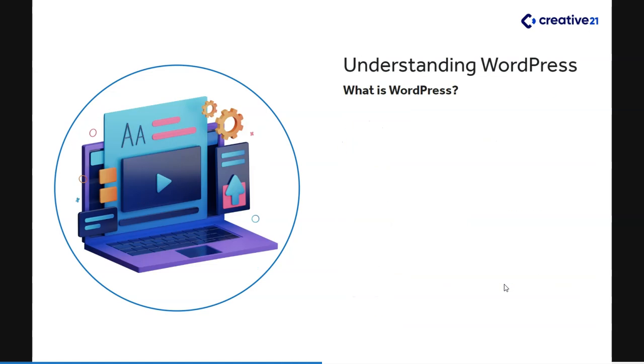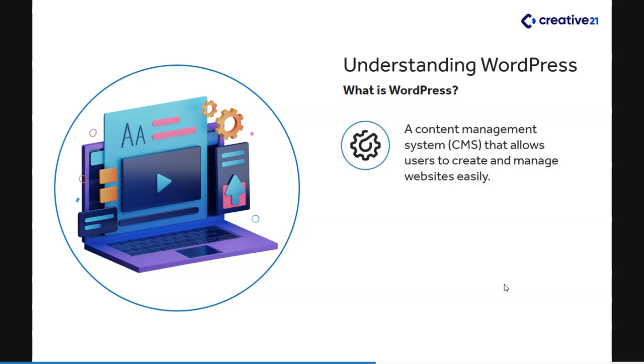So what is WordPress? Some people may ask. According to my research, about 40% of the websites that you see online, most of them, are built with WordPress. What it simply means is that a number of businesses and people have chosen WordPress to be their building tool. And it is a CMS, a content management system.